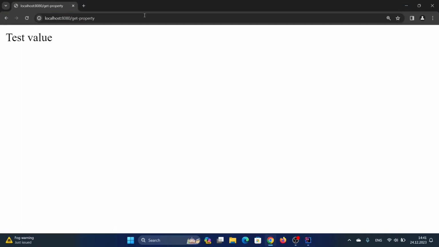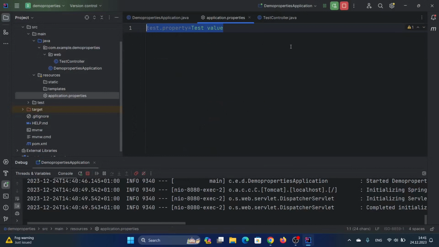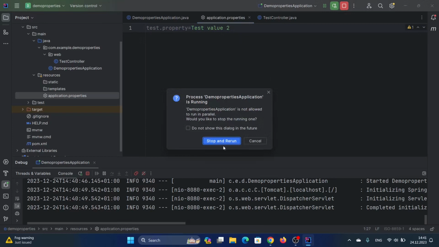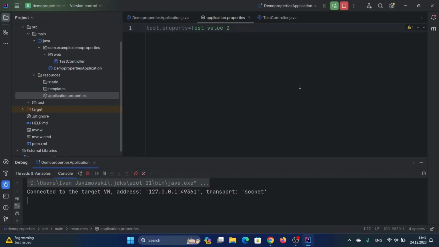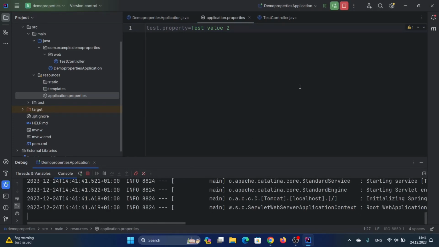I'm going to do the get request, and as you can see, we are getting the test value right here. So this is coming from the properties file right here. Now, to make sure that that's actually the case, I'm going to change the value in the property. I'm going to add a 2 here, and restart the application. And we're going to go back in the browser and see that that value has changed.